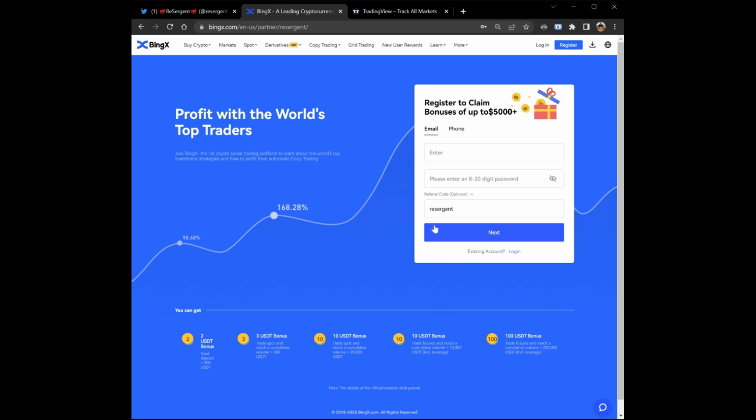So, as you can see here, I've got the registration page open. The URL I'm pointing to right now is actually my partner page. So that's bingx.com/partner/resurgent. I am a partner with the exchange. There's all kinds of interesting bonuses that you can get that are mentioned down here at the bottom. But there's actually another good reason why it may be good to sign up under me that I will go ahead and get into later in the video.